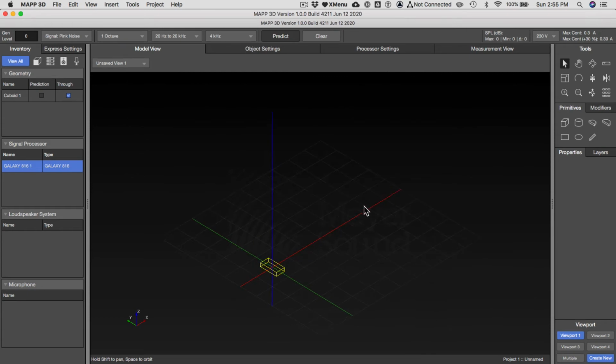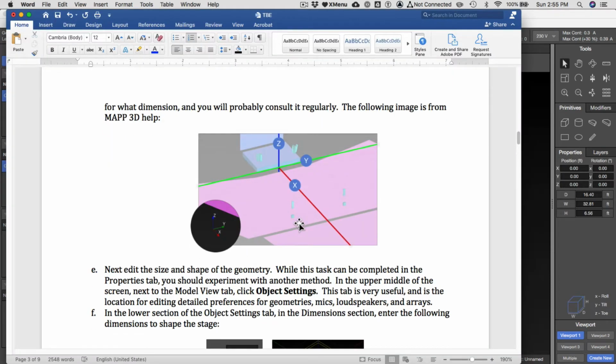Typically, this is our venue, if this is our stage, and we're about to make it a stage, and this would be the audience over here. Blue, our z-axis, is our height. Y tends to be the width of our venue, and red, the x-axis, is the depth of our venue. I'm going to select this object here, and that's reinforced here.